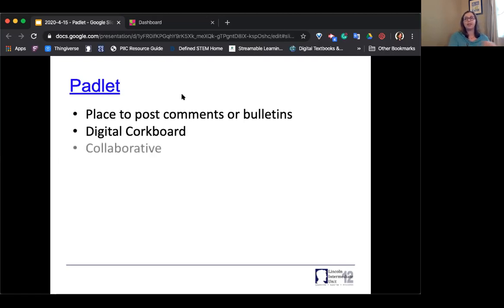There's a number of different things we can do with it. It can be very collaborative, or you can lock it down and it can be completely private. That is entirely up to you. It has the ability to be moderated, which I think is a great piece.